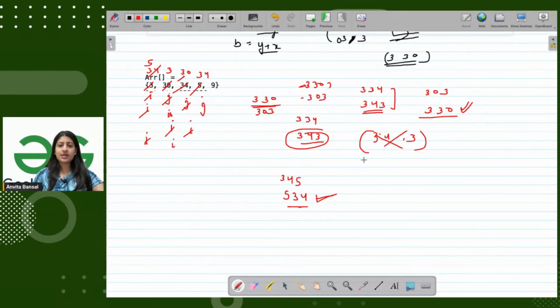Now my comparison is 3, 34. If 34 is before 3, it will become 343. Clearly, this is bigger number. So 34, that is the value at jth index, should be swapped with the value at ith index. So this should be 34 and this should be 3. Correct? Now increment the count of I.